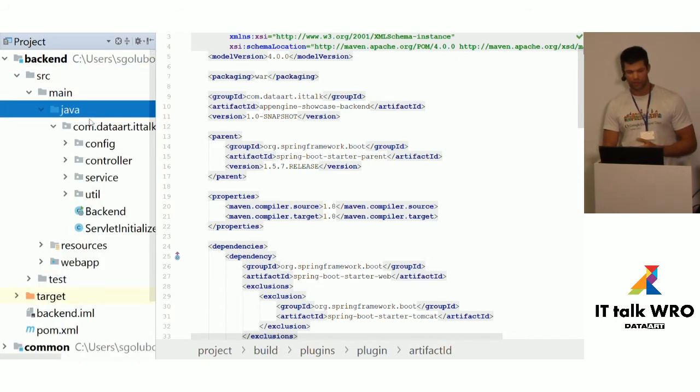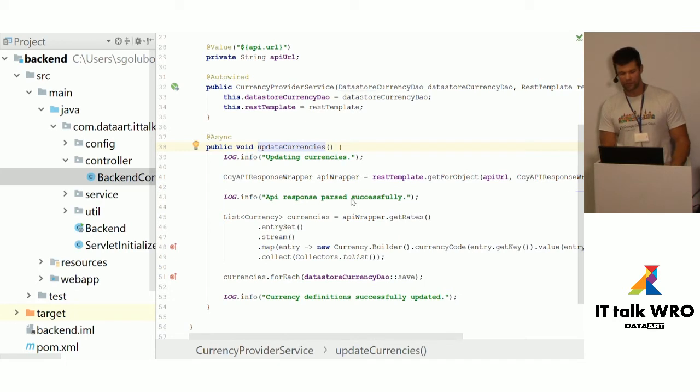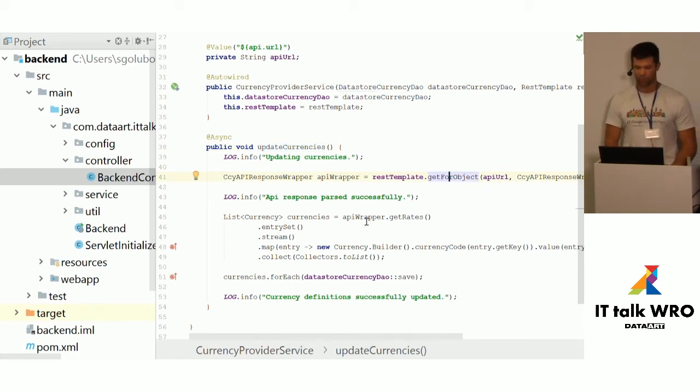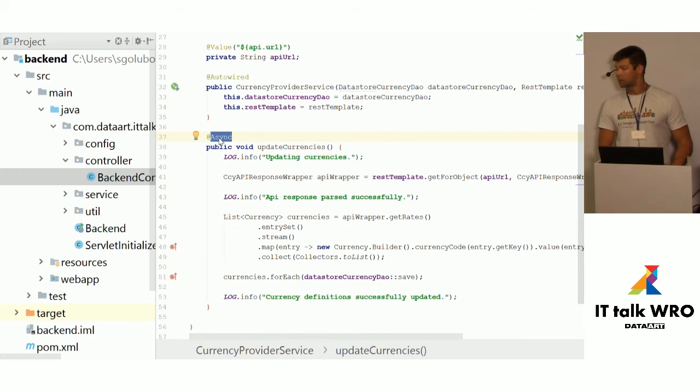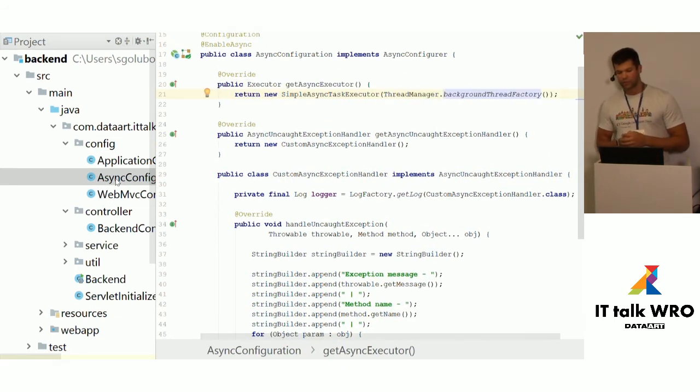So here in our backend application, we have only one endpoint with the name update currencies, which will update the currency for us just by delegating this call to the service. And here we are parsing our API response, then mapping it to our domain object, and then storing it to the Google Data Store. And that's it. As you see, it's marked with the asynchronous annotation. There is a reason why I've done this. We want this task to be performed in the background. We should create another thread for this task to be done.